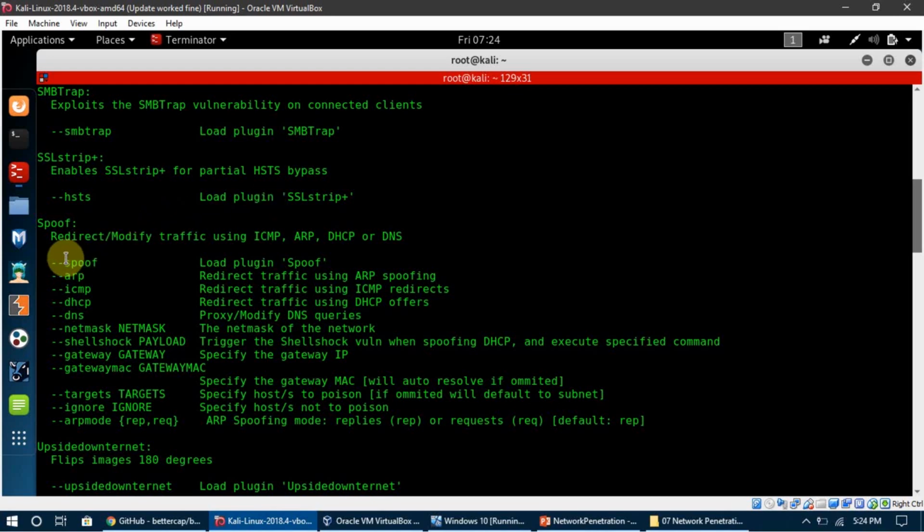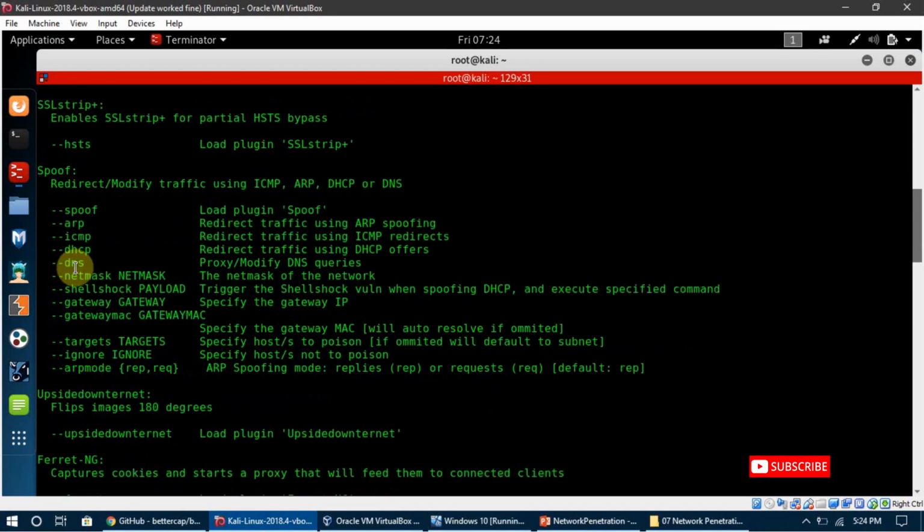So we have been using spoof, we used ARP, exploiting the way ARP actually works. We can also use ICMP. ICMP packets are a kind of packets which flow, for example, if we try to ping a network or a server, these are the type of packets which are forwarded. We can also use DHCP to do MITM.